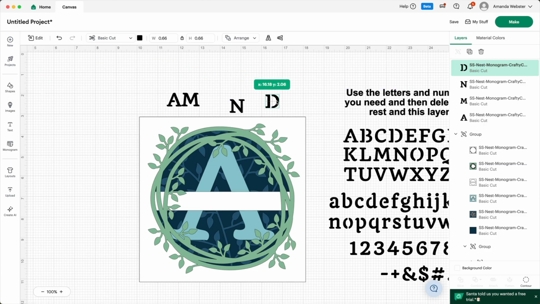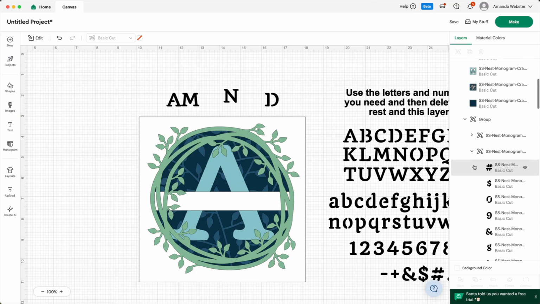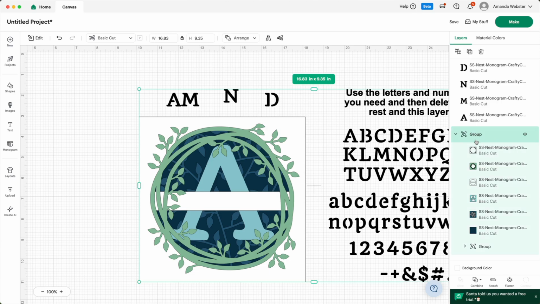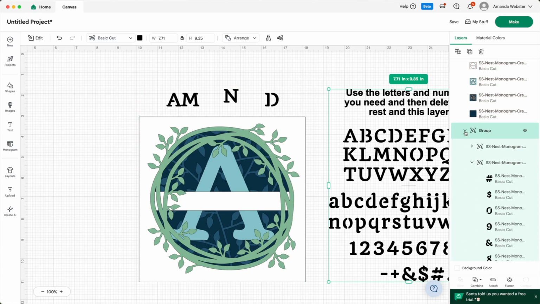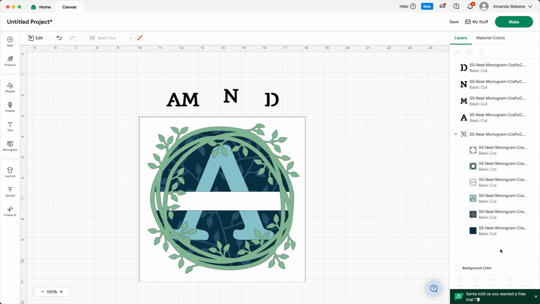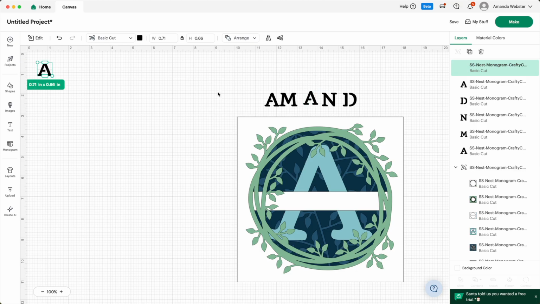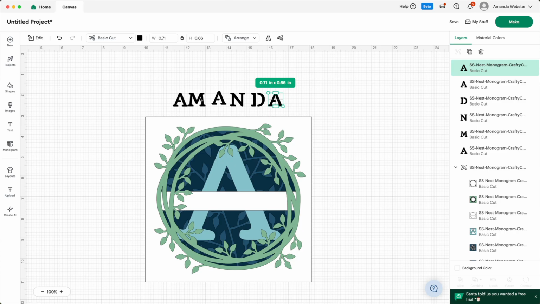Okay, so since I have all the letters, now I don't need this group anymore that contains any of this. So I'm going to delete it so it's not in my way. Oh, I don't want to delete that group. Just this one down here that has the letters in it. Okay, so we're going to delete that. Now I have a few more A's in my name, so I'm going to copy and paste what I need. Okay, all right, so now I have all the letters of my name right here.